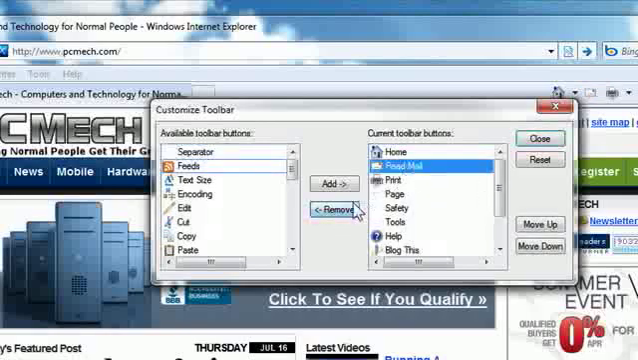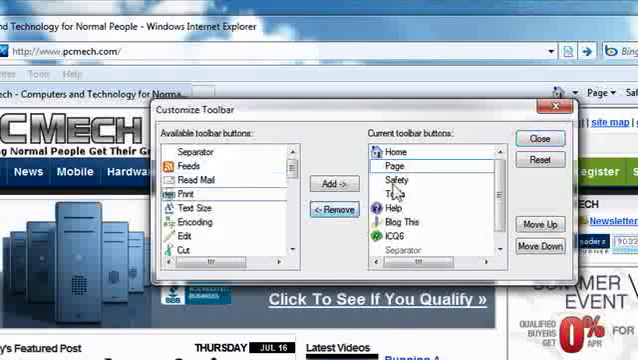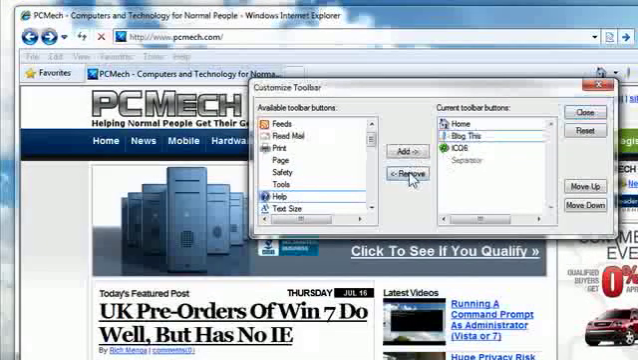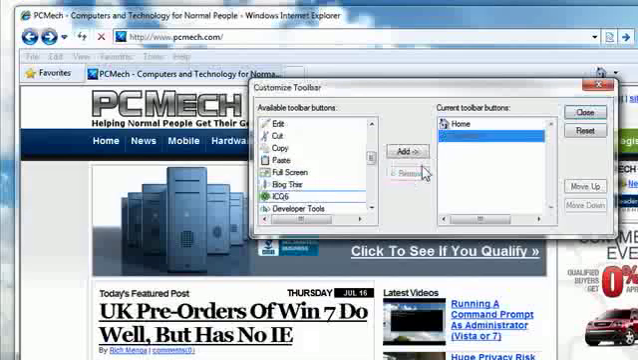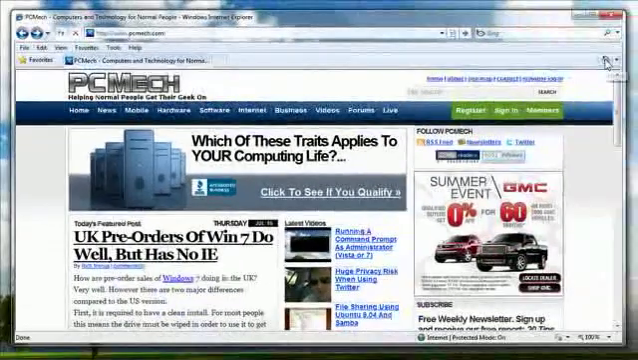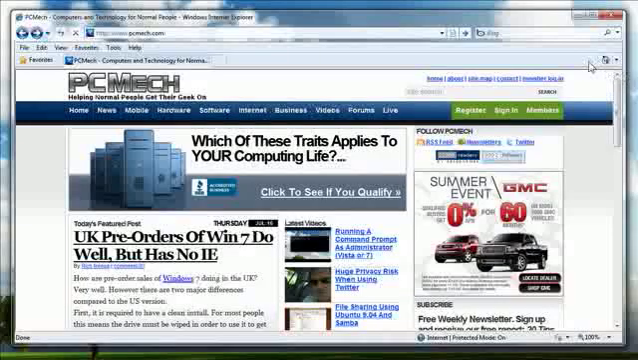Feeds I don't need, read mail I don't need, print I don't need. If you need any of these, go ahead and leave them. I just don't. Page, Safety and Tools I don't need because I can get to them from the menu bar now. Help, no. Blog this, that's for Windows Live Writer. ICQ is just a chat program. So the only one I have left is Home, and that's fine. I click close and it snaps to the right side. So I have the home icon here.